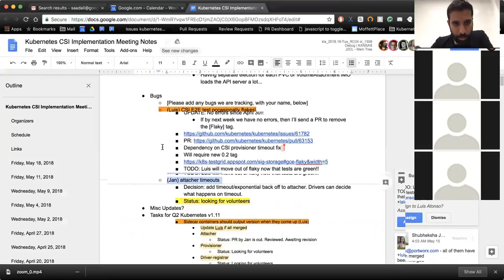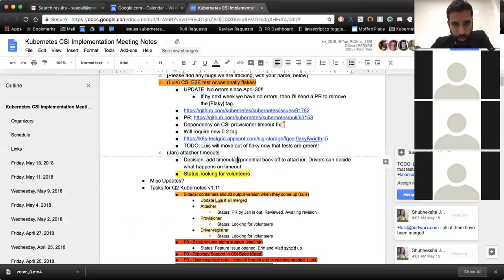Attacher timeouts, decision: add timeouts and exponential back off to the attacher. Drivers can decide what happens on timeout. Looks like we're still looking for a volunteer for that.